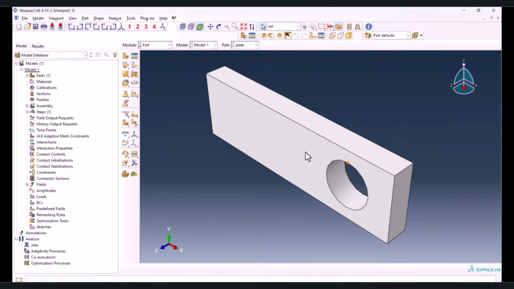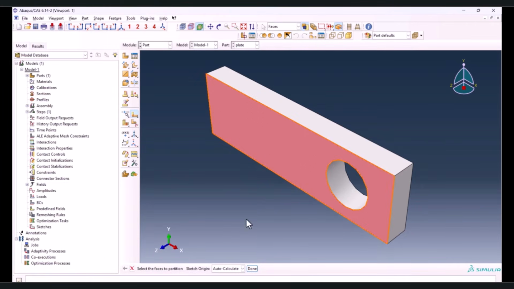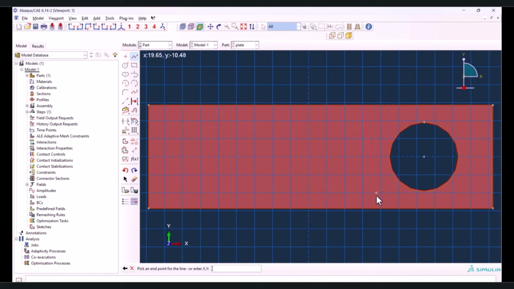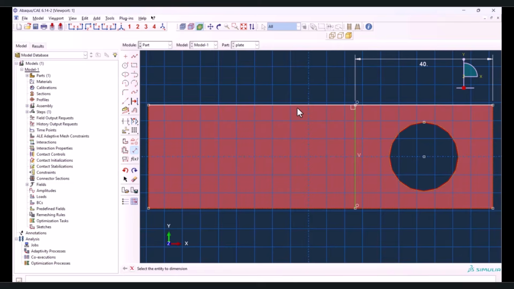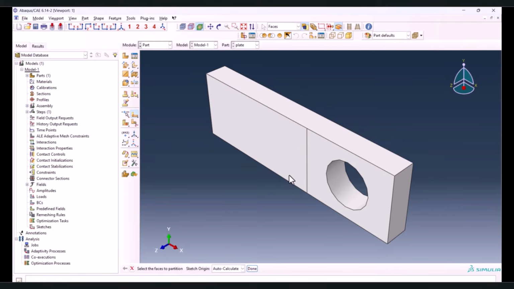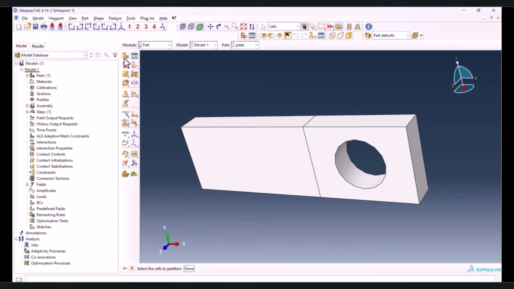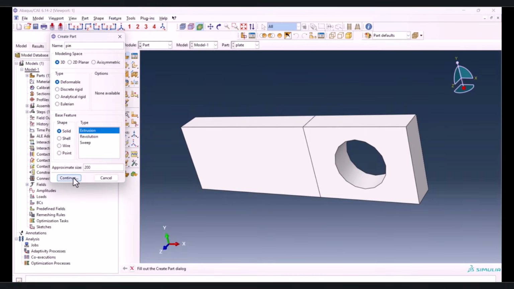Now we want to create lines, partition face sketch. I select this face, done, vertical right, and we should create a line, and this should be 40. Done. And we want to sweep this along the edge, so left click, hold, and partition cell, extrude/sweep. I select this one, scroll button, sweep along edge, select this edge, and create the partition. It's good.